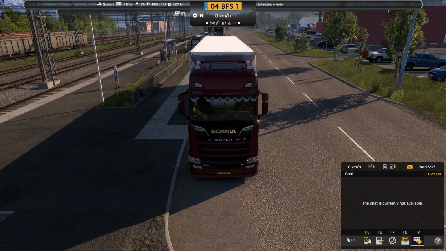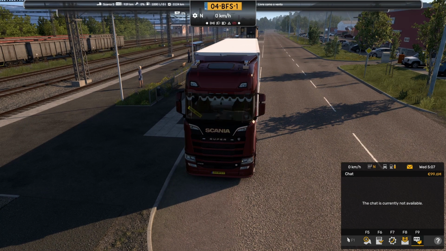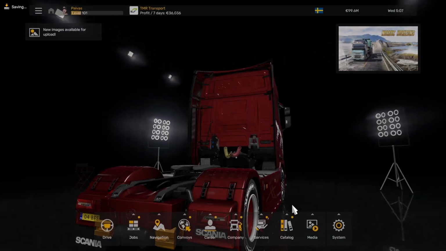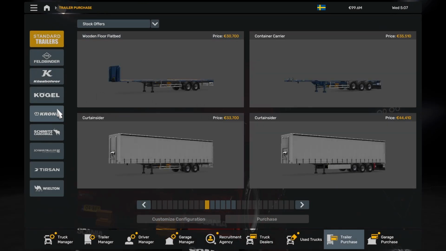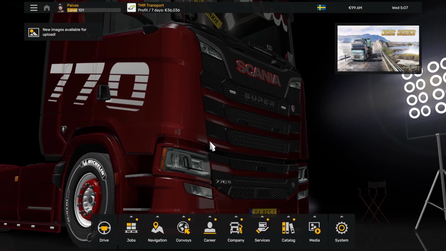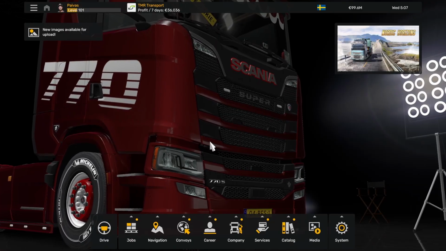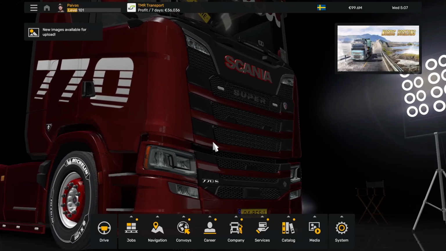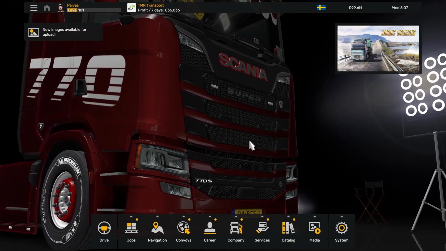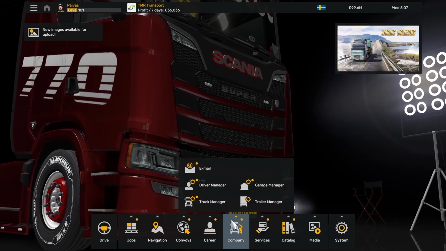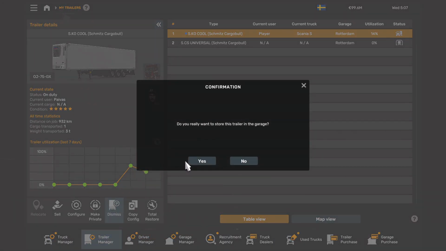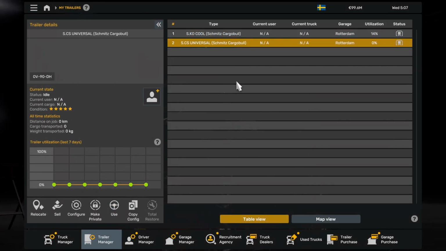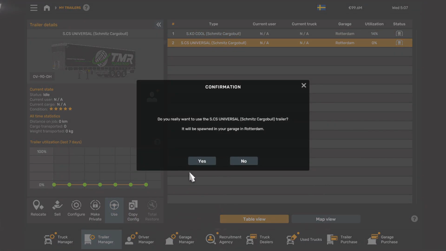Now, another cool thing that you guys can do with the zero camera, as I call it, we can go here, we can purchase a trailer real quick. For example, you guys are far away from your garage, but you want to change trailers. You want to do a quick change without going to your garage. So you just go to your company, trailer manager, you dismiss this trailer, you dismiss the one you have. There we go. And then we go here and we click use.